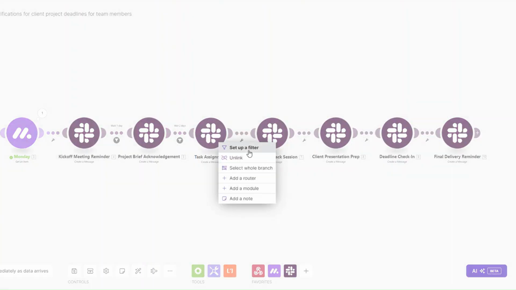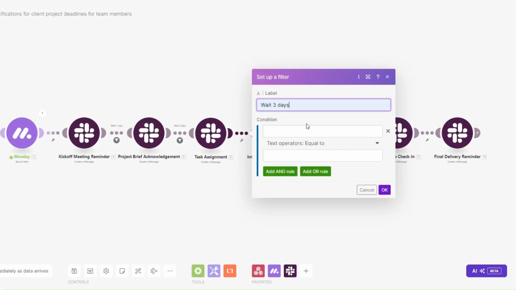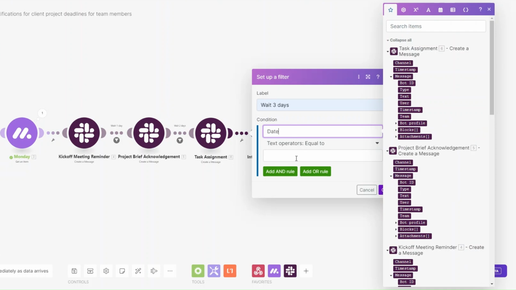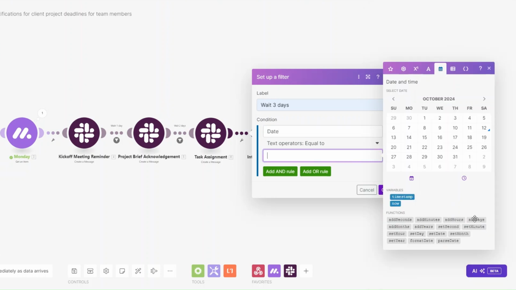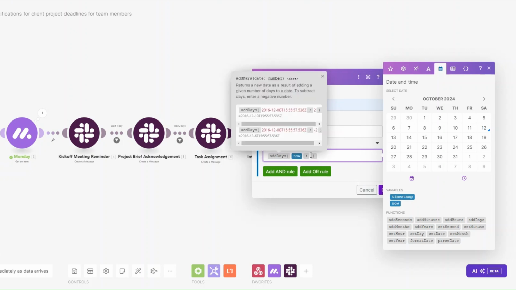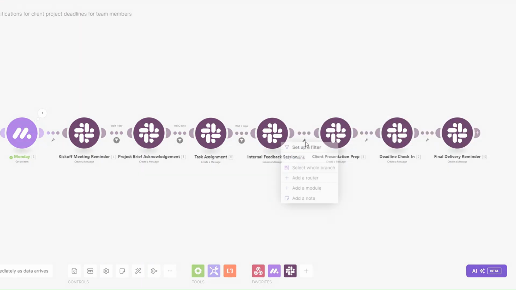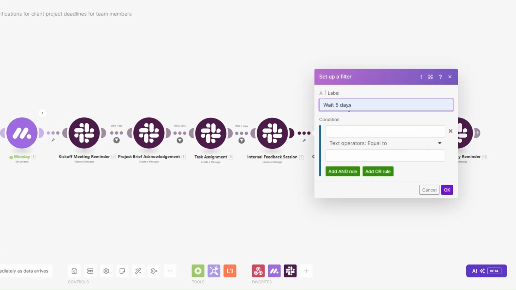And click on OK. Here, set up a filter. Here we're going to, let's say, wait for 3 days. And then here I'm going to say date should equal to, and then on date and time I'll click on add days. And then add now. And then here we're going to wait for 3 days. And then the next one we can say wait for 5 days.